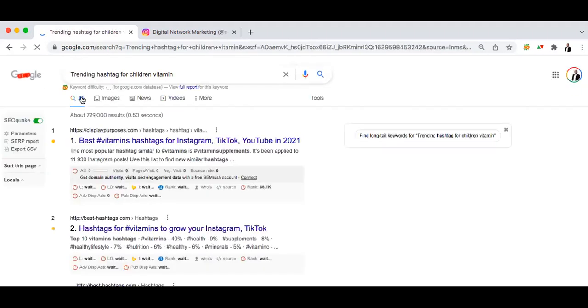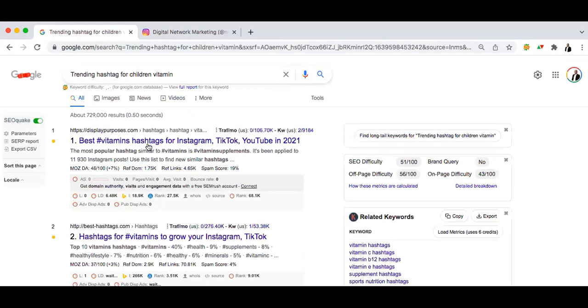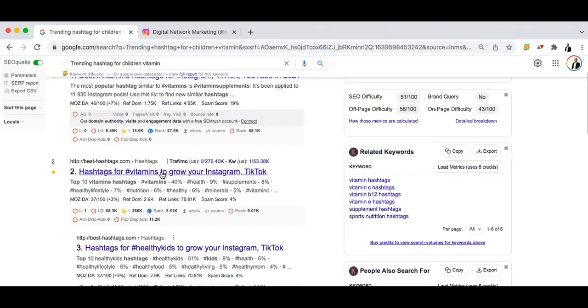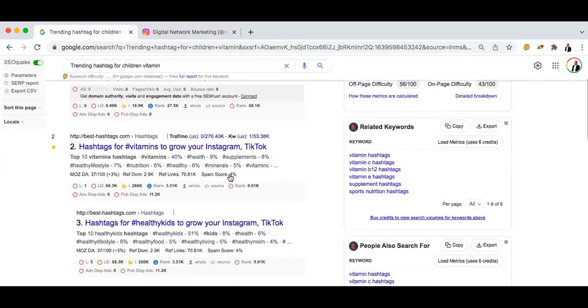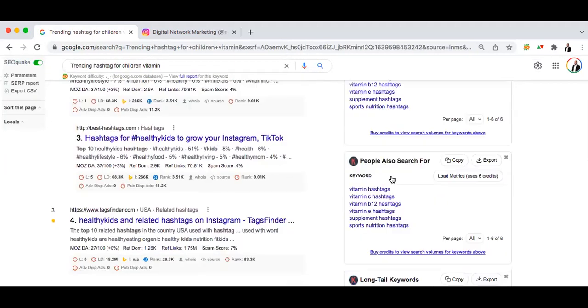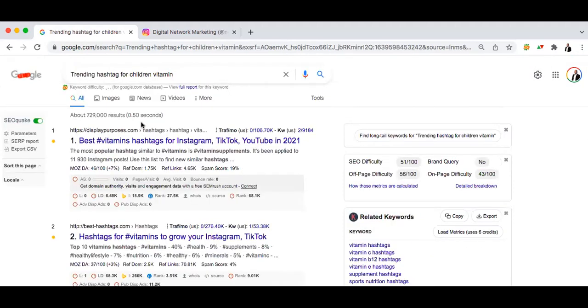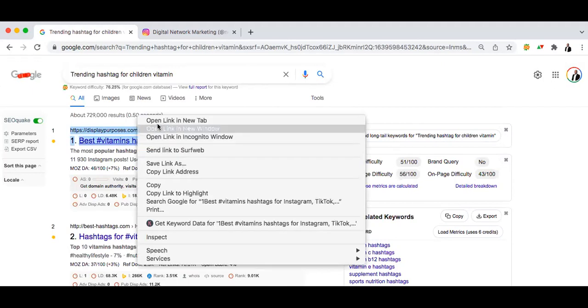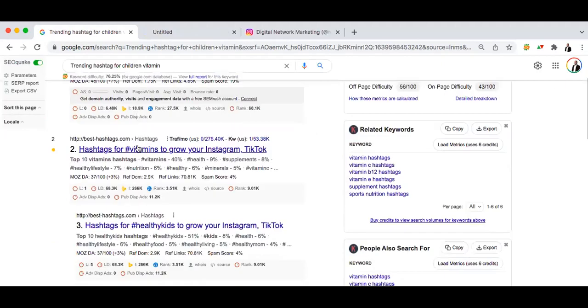So after you type that, you now see the trending hashtags. Can you see vitamin C, right? But I'm not going to use all of these. So it's for kids. So here now, I will open this, and I don't need more than 12. So I'm opening this now.